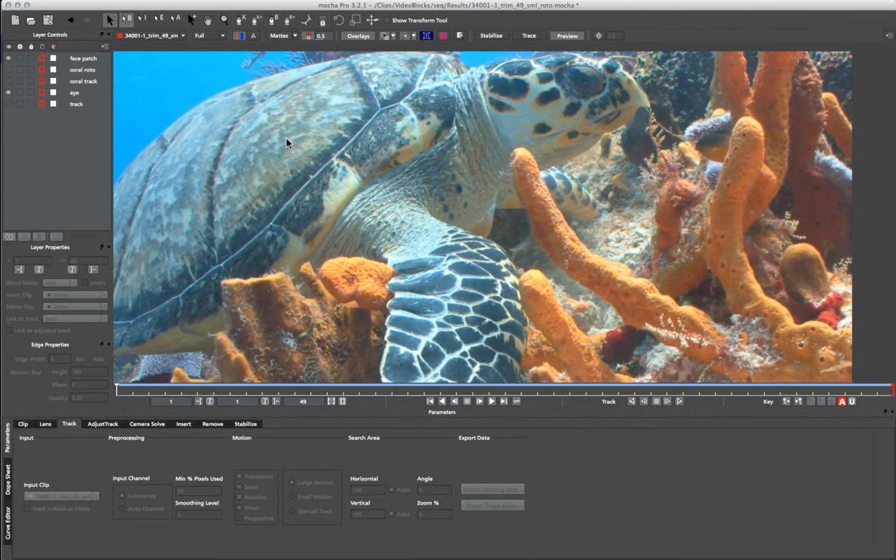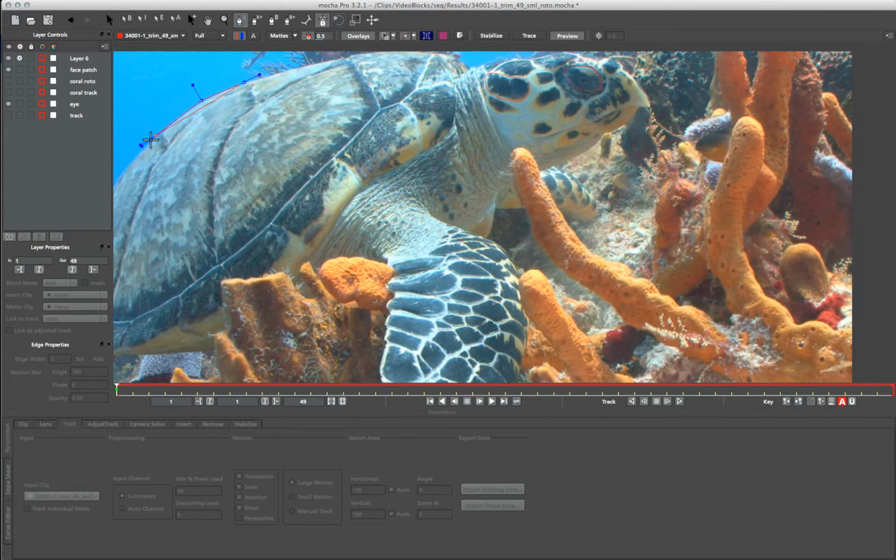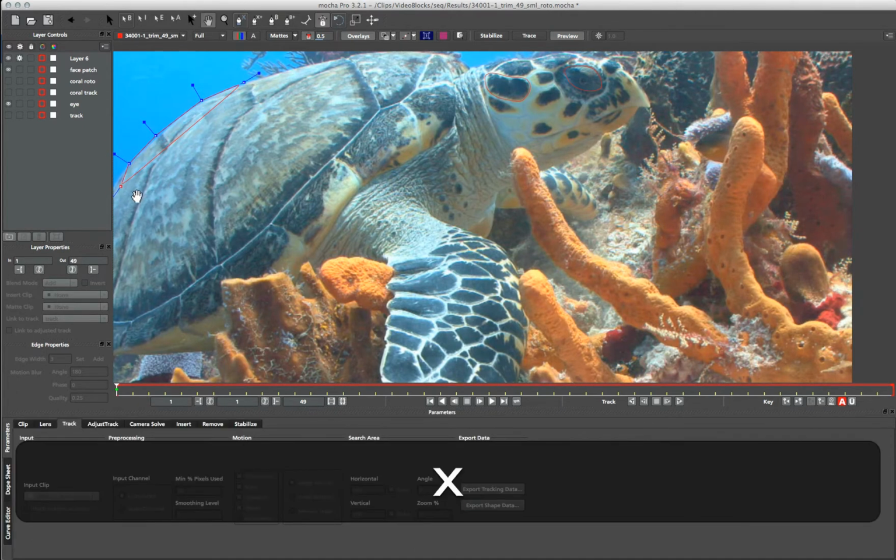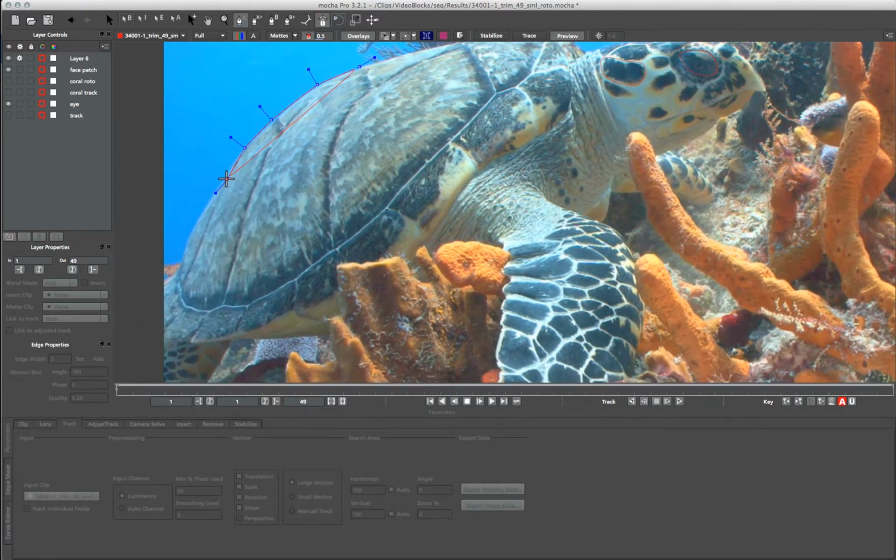When working in roto, it's often useful to be able to pan and zoom the shot when you're in close. You can do this by using the pan and zoom tools while you're drawing. So if I start to draw a shape along this turtle shell here, and I start to get to an edge, I can hold down the X key to pan my shot over and continue drawing.